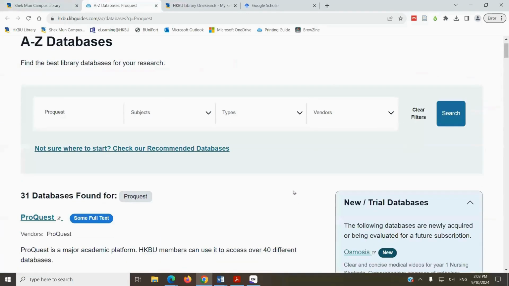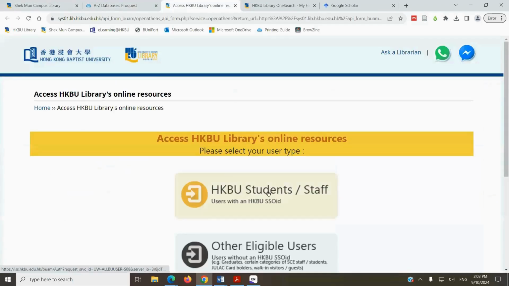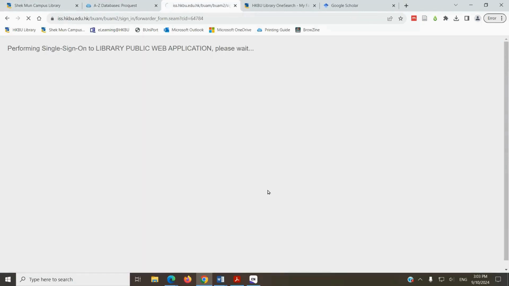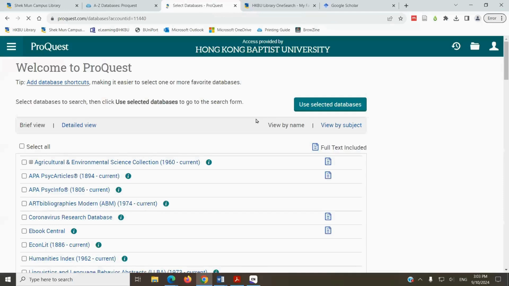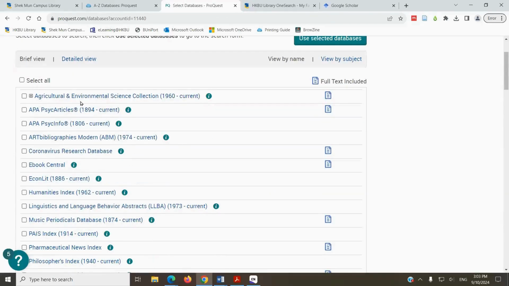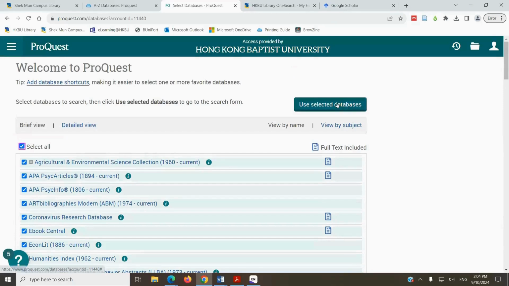So it will bring you to the A to Z database list. And the first one is ProQuest. So click on ProQuest. And normally it will ask you to log in with your SSO ID. As I already logged on, it will redirect me to ProQuest. And on this page, you can see ProQuest covers different subject disciplines. So this time, maybe we can just select all, and then you click use selected databases.